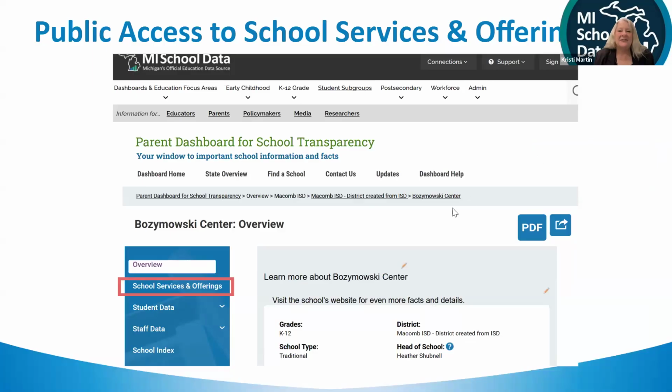Once that information is in the Education Entity Master, public access for anyone to this information is through the parent dashboard for schools transparency and under school services and offerings. So this is where it shows up in lights. And I know the realtors and others, people that are looking to live in your area, may be looking for particular types of programs, and they come to this area to take a look and see what additional offerings may be made for their children.